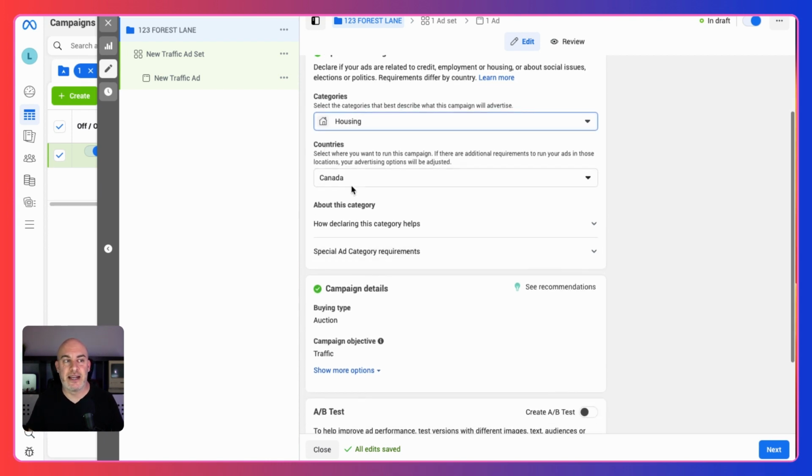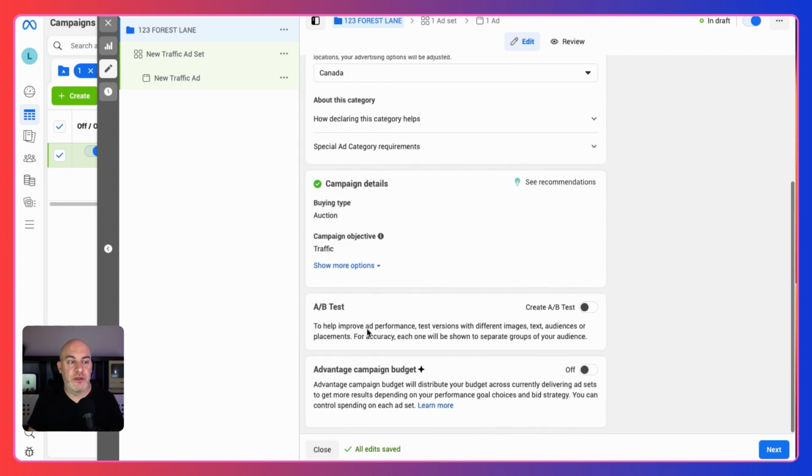The next thing you need to set is a country. I'm located in Toronto, Canada, so I'm choosing Canada in this example. If you're in the States, you would choose the States, or anywhere else you are in the world. And then from here, you can leave it.